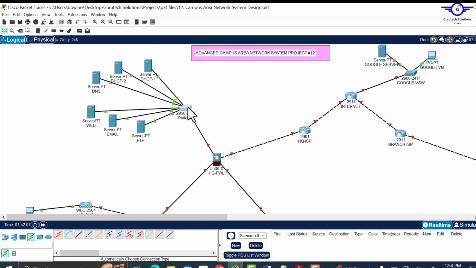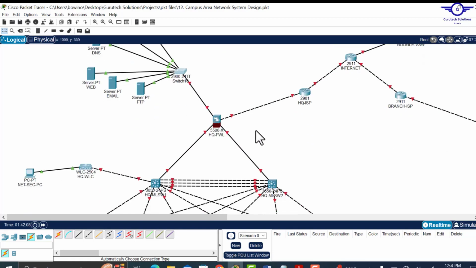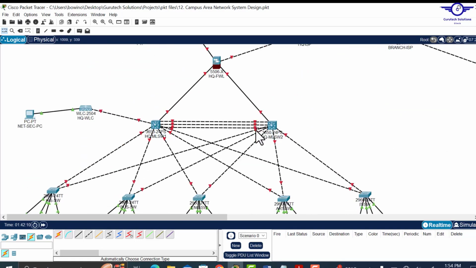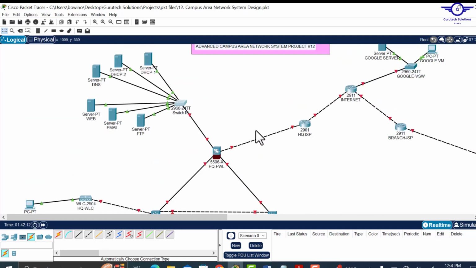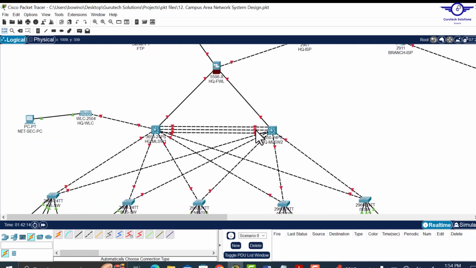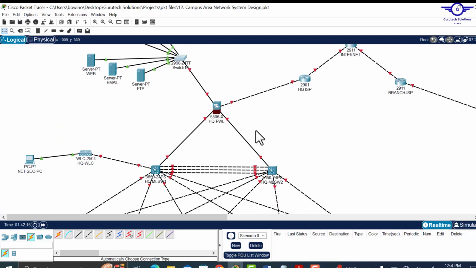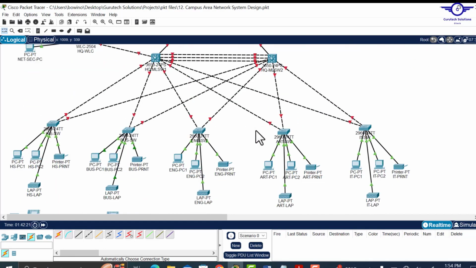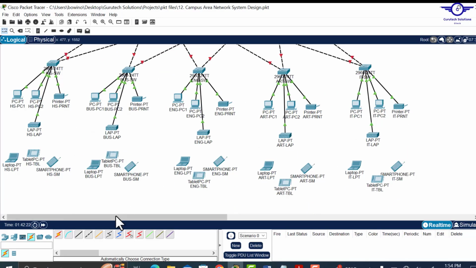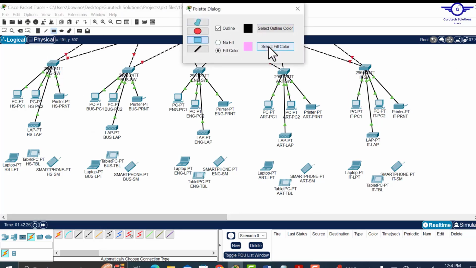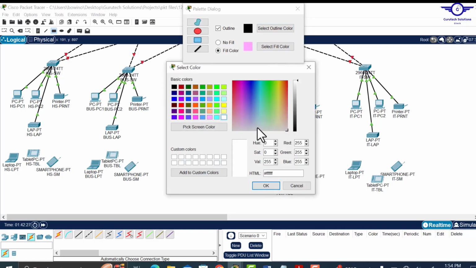So basically what I'll just do is separate the borders. We're going to separate the borders and indicate which site, which faculty or department this is. Okay, all right, so I'll just start with the faculties here down. To do that, I'm just going to click here and choose the color that will suit me.